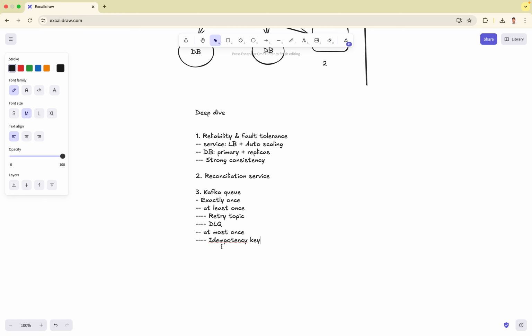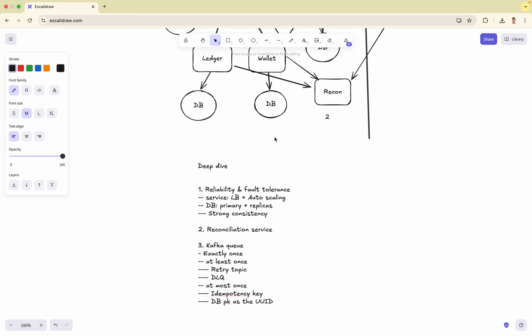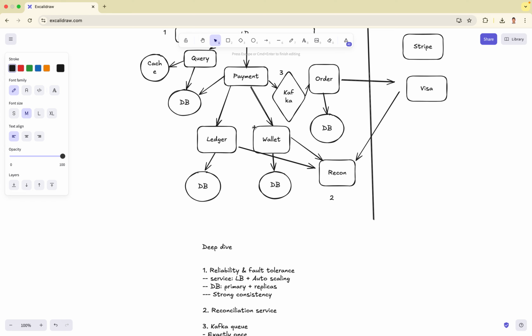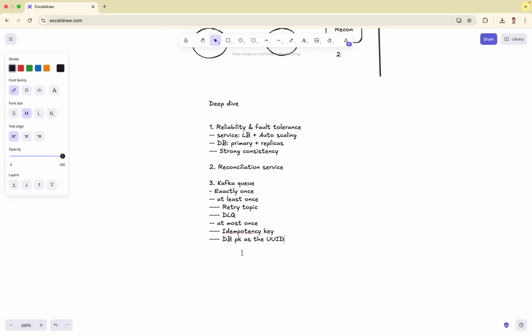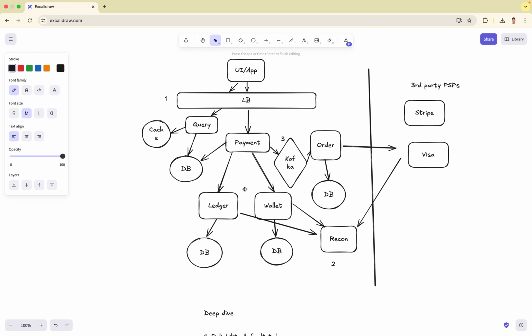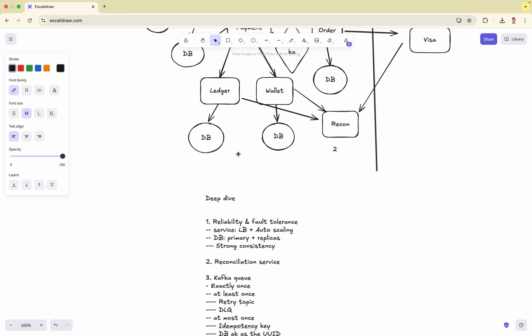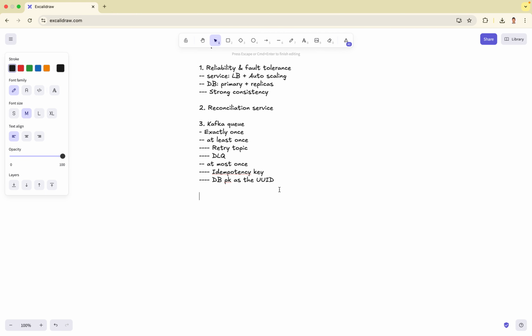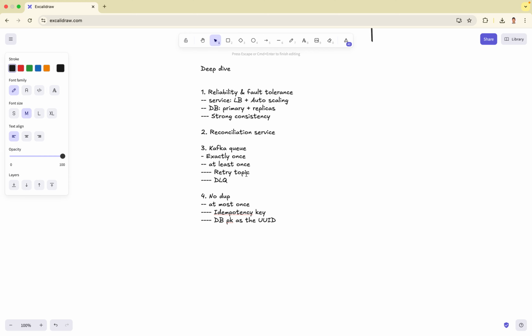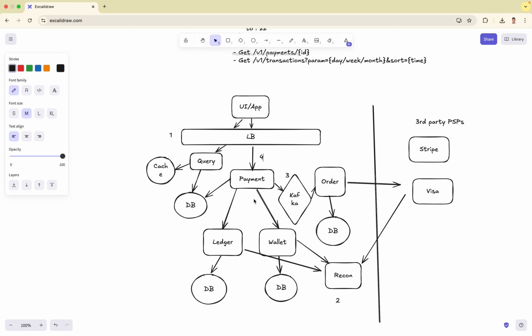So the idempotency key, for example, we can use a UUID, or we can use the database primary key as the UUID. So when we store the payment request, we have the primary key. If the second request comes in, it will not insert into our database, which means we already have that record. That's actually not the Kafka, it's the at-most-once. That's actually the service for no duplicates, so it should be here on the payment system, in this database.